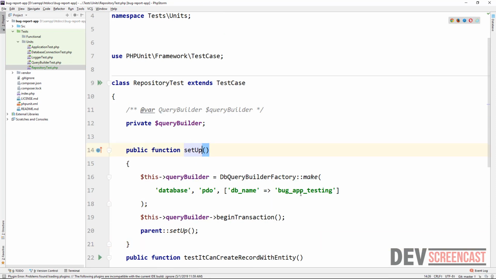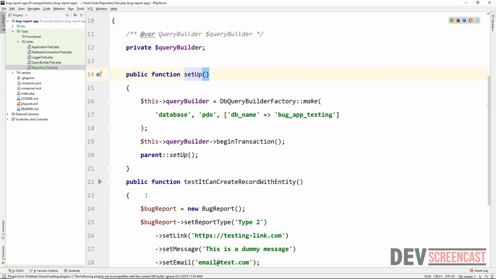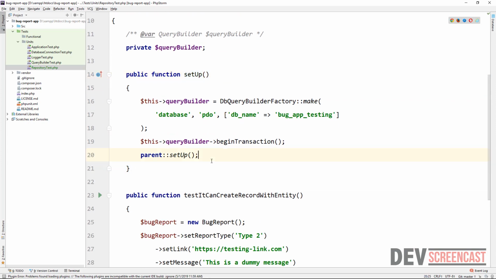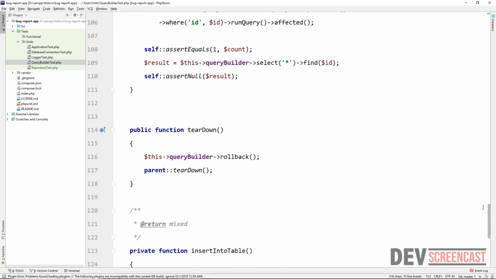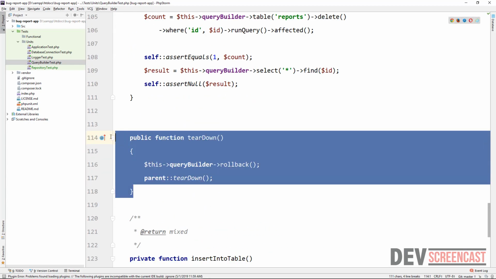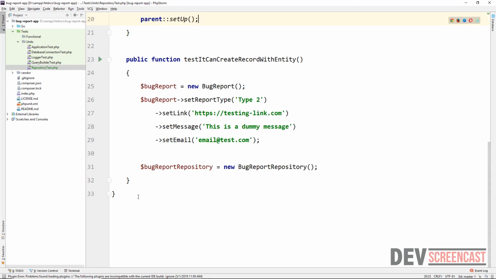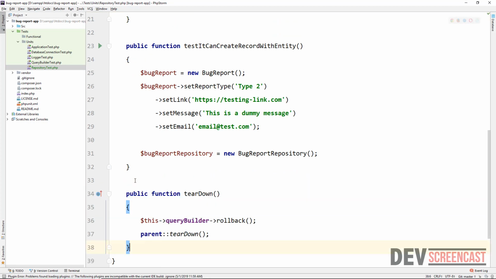All right, so we have our query builder and then we begin a transaction. And then probably we want to grab the tear down too. Yeah, let's just grab this and bring it here.